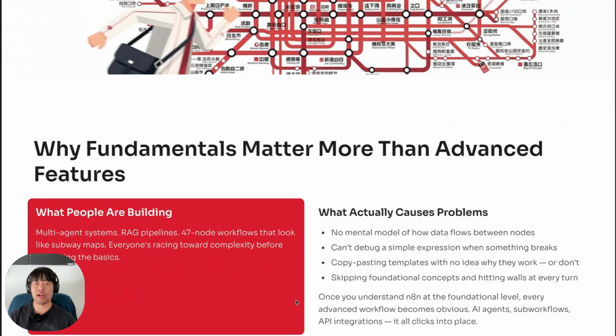They don't understand how data flows between nodes. They can't debug a simple expression. They copy paste templates and they have no idea why things break. Once you understand how n8n works at the fundamental level, every advanced workflow becomes obvious. AI agents, sub workflows, API integration, it all clicks.